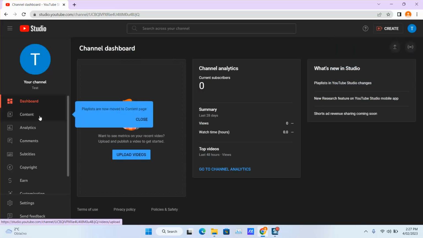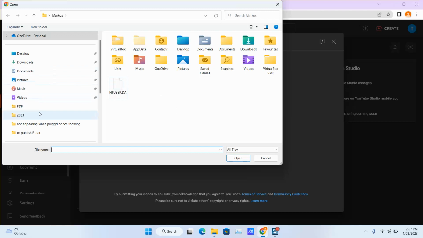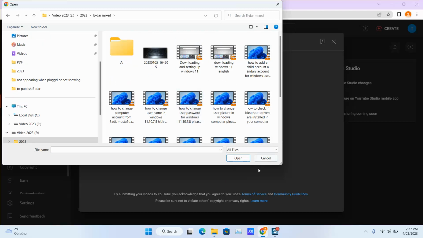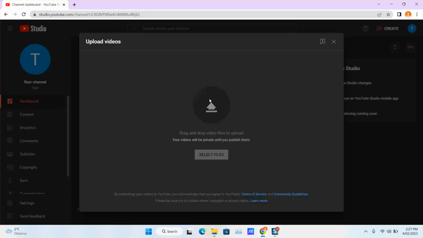Next step, click upload video. If you don't see the option upload video, it's not a problem. Just go next to the picture of your account and click create, upload video. Click select files if you want to browse your computer to select the files, or simply you can just drag and drop. So if you have the file already open, you can also just drag and drop and the video should be uploaded.